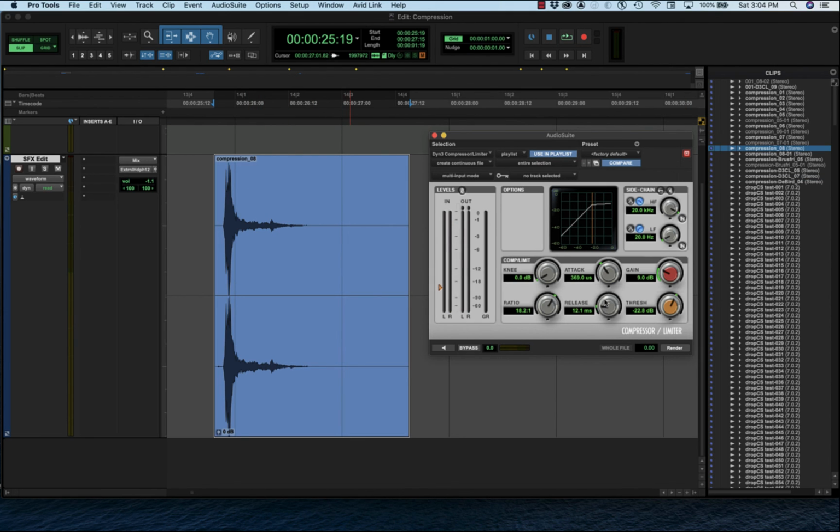So now I'm going to bring the release back up again and render it, and again you can see we have that dip there, and then the levels come back up again.